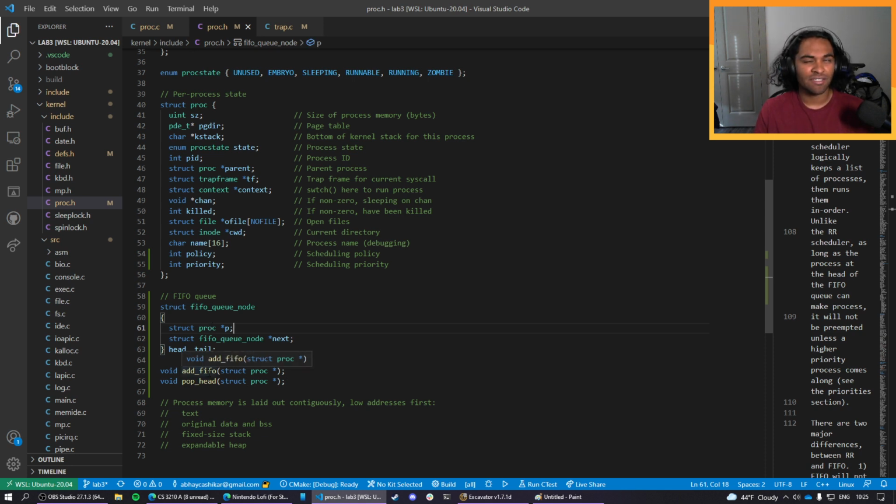But yeah, add Fifo can essentially start from the head and then just keep going back until it finds a good place to put it, I guess. Okay, so add Fifo and then pop head. I think these are the only two functions we actually need, if I'm not mistaken. So let's implement these now. So we've created our Fifo Q nodes, head and tail.